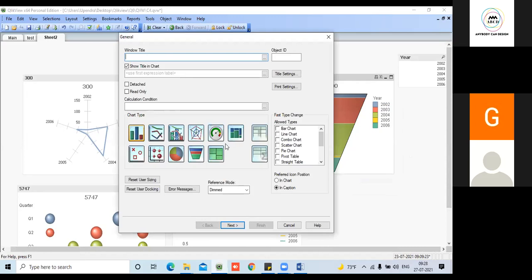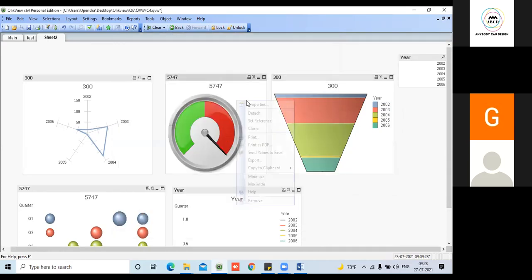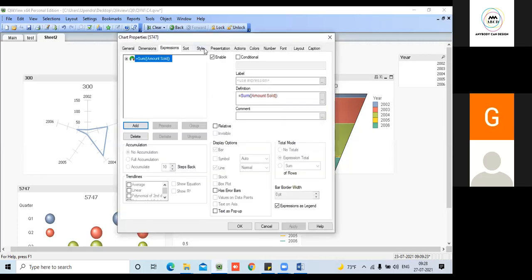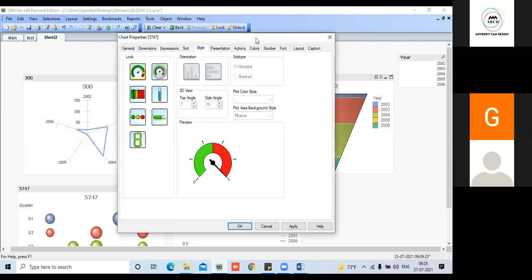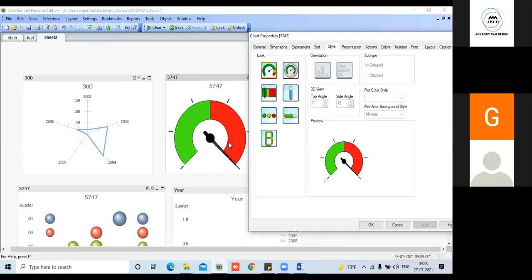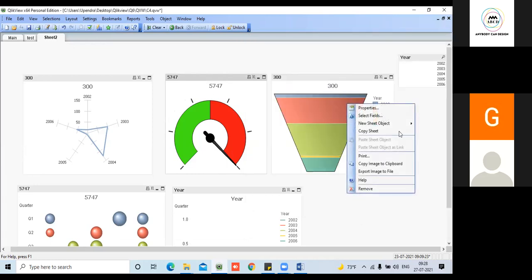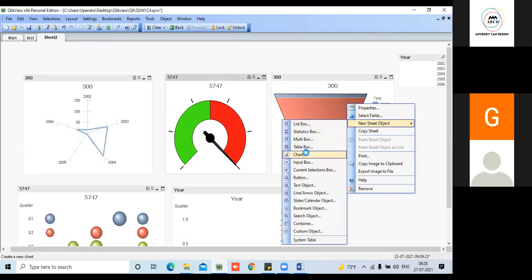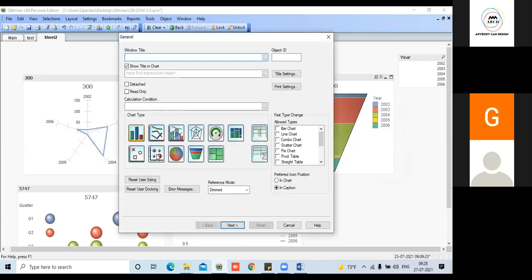Check them one by one. These are rarely used, and each one has its own options. Suppose you go to the gauge chart, there will be a style option, and different gauges we can use. A few people like one gauge and others use some other gauge, so we have to select the style as well. Scatter and bubble also we will not use regularly, radar also. But mainly we use bar chart, line chart, combo chart, pie chart, gauge chart, straight table, and pivot table. These we use frequently.